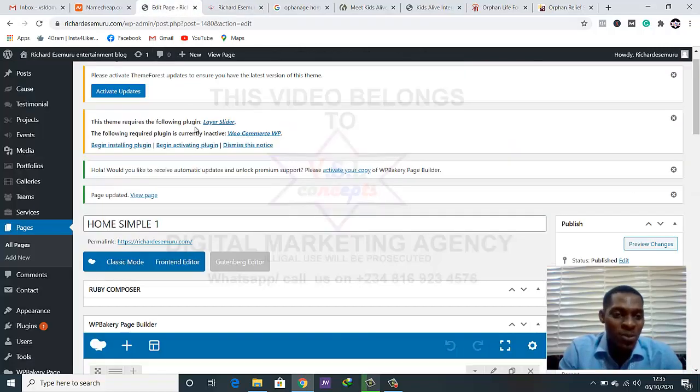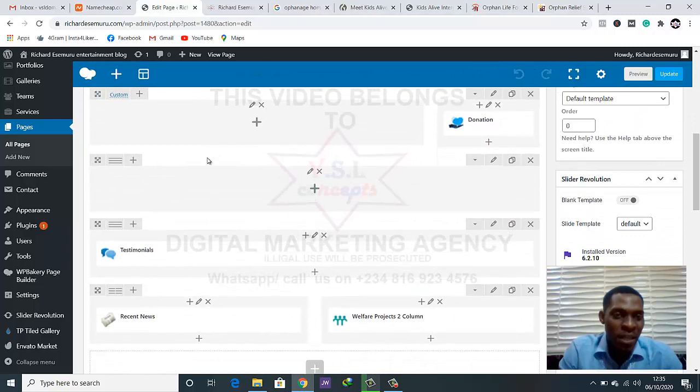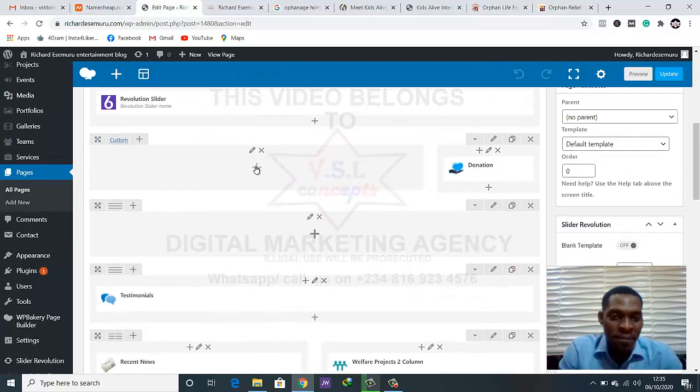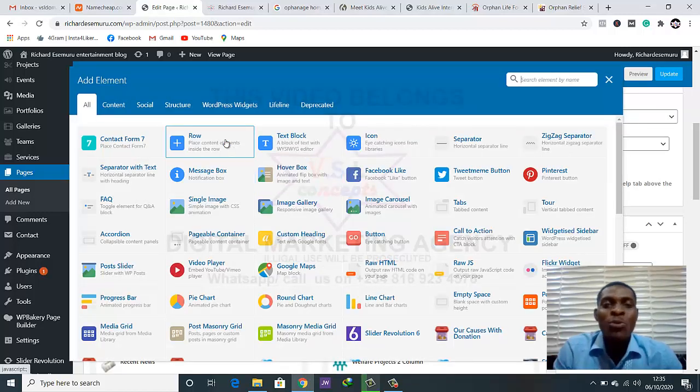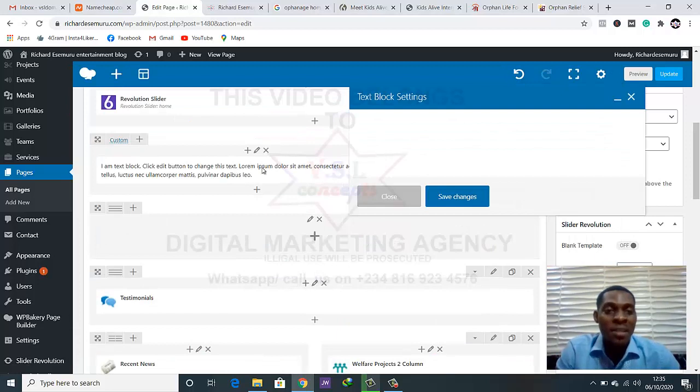So let's just go over to that home page. Let me bring in an element. To bring in an element, you just click on this plus sign here. Click on the plus. Now, what kind of element do we want to bring in? We want to bring in a text block. Remember, a little write-up is what we want to bring in.